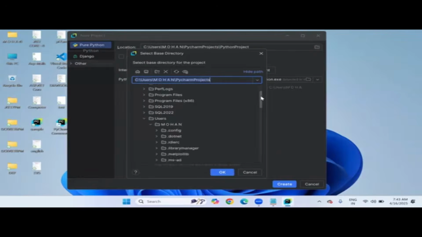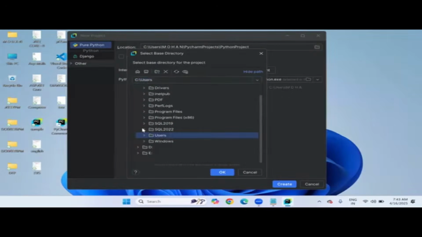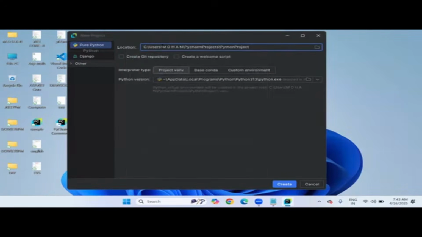Like if you have other drives, you can select other drives like D drive or E drive or some case like this. Okay. Or else if you want to create it in exactly the same location it's showing, you can go with the same location right now. Here you can see the location is PyCharm projects, Python project 7 a.m. Yes, this is my project folder name, Python project 7 a.m. Okay. Don't make any changes, simply click on create here now.